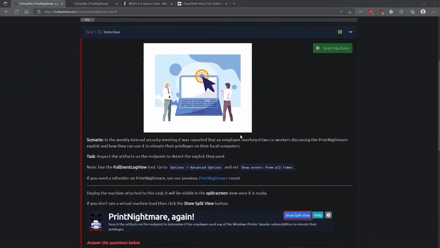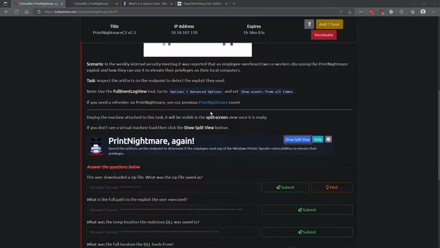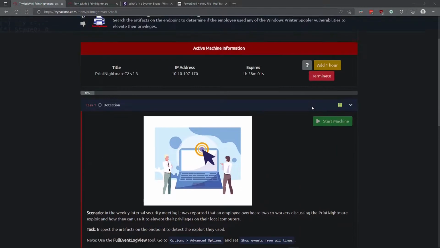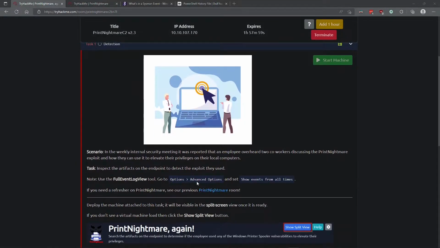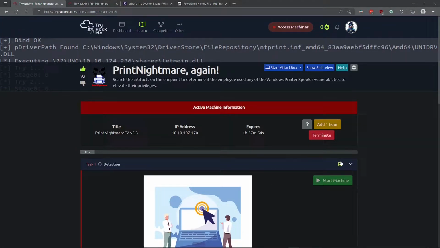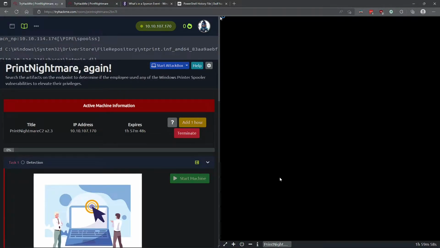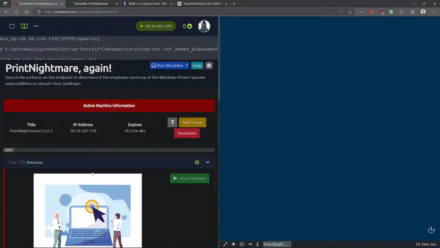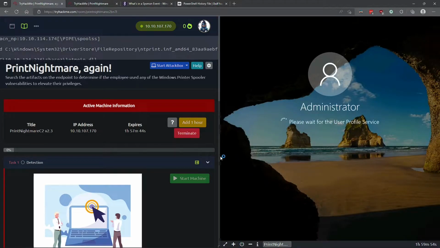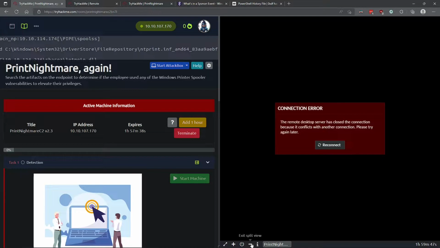So I've already started the machine. You can read through this. I'm not going to do any of this, and I'm not going to use the full event log view either. I did this a different way, but I will show you now. Let's go ahead and show split screen, and I will wait for this to open and come back. Actually, there it is. Cool. Let's pop this into full screen and minimize that.